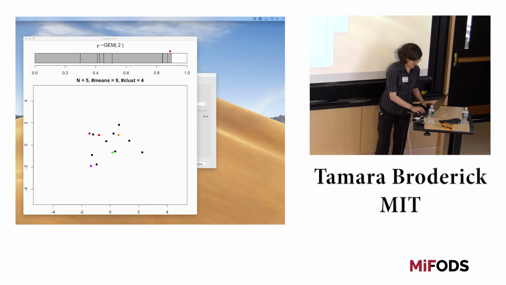OK, now I'm going to go forward 10 data points. Now I'm going to go forward 100 data points. And now I'm going to go forward 1,000 data points.